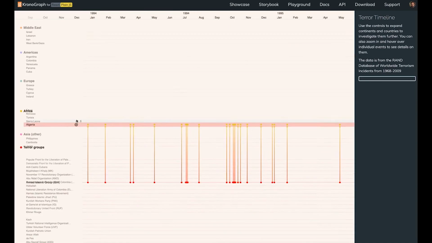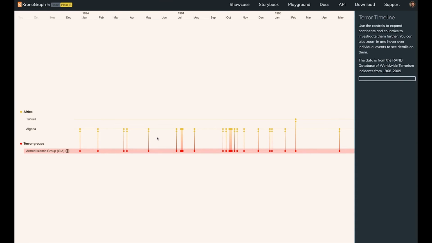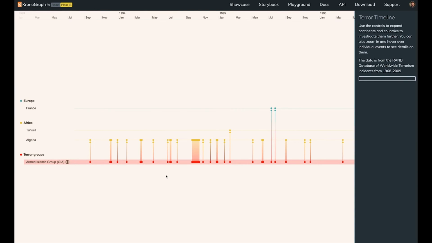I'm going to focus on Algeria now. Remember, what this does is it filters the timeline to remove all activity except Algeria's. And I can very clearly see that the Armed Islamic Group is predominantly responsible for these attacks. And then if we're going to ask our final question, what other countries has this terror group operated in? It would be as simple as refocusing the timeline onto the Armed Islamic Group and then zooming out to see all of the countries within the timeline. And I can see that they've also operated in France and Tunisia. So in a matter of a few clicks and interactions, I'm able to answer some very probing questions quickly.